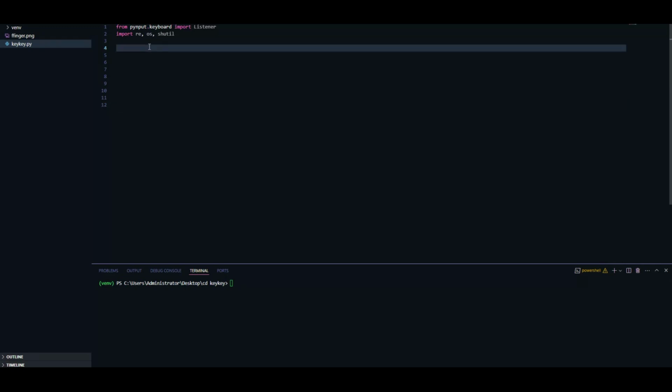So what we're gonna do, file_log equals os.environ appdata plus two backslashes and sys.txt. It's gonna be our file where the typing will be saved.